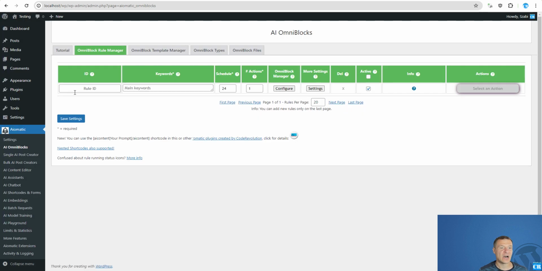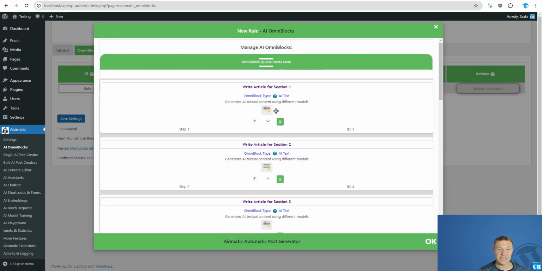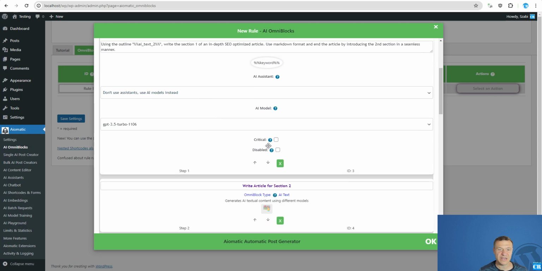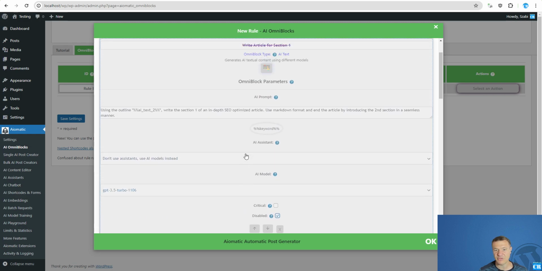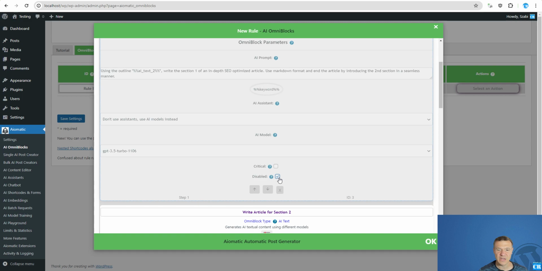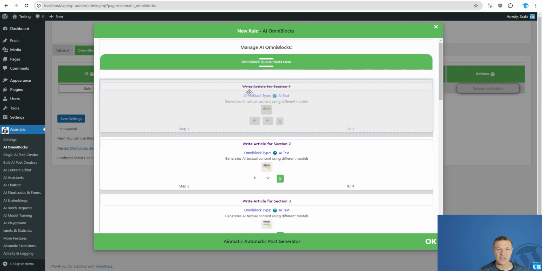Today's update will be on OmniBlocks, and the latest update of the plugin will cover new features in OmniBlocks like disabling of specific OmniBlocks. So you can see that you can now hit the disable checkbox here, check it, and this OmniBlock will not be executed anymore. This is useful if you want to add OmniBlocks and disable them temporarily for testing.